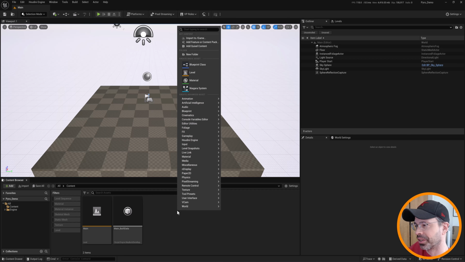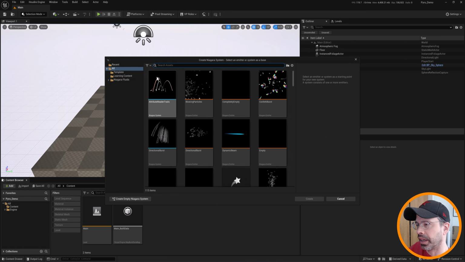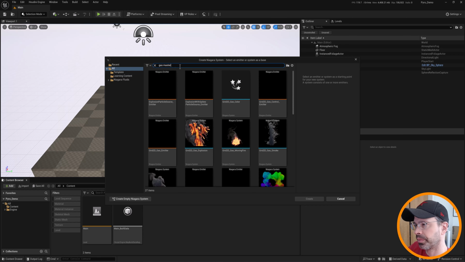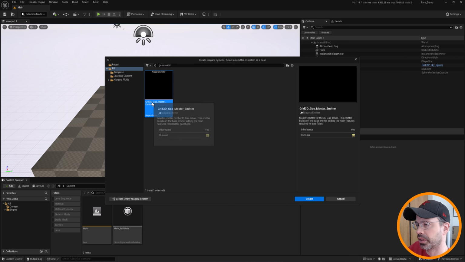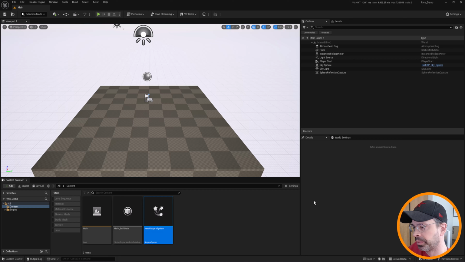And then I'm going to right click and go up to make a Niagara system. In the preset browser that we have here, look for gas master, and you'll see up here that there is the Grid 3D gas master emitter. I'm going to click create and I'll just call that Niagara system test and double click to go inside it.